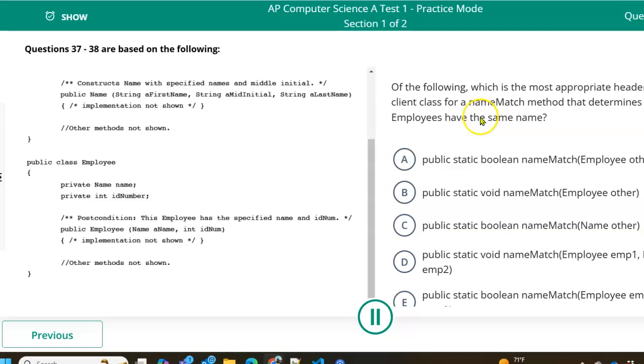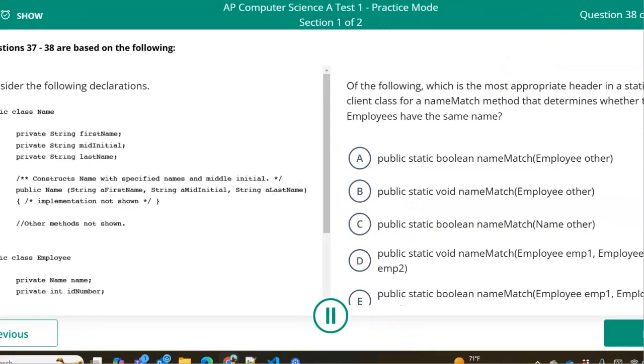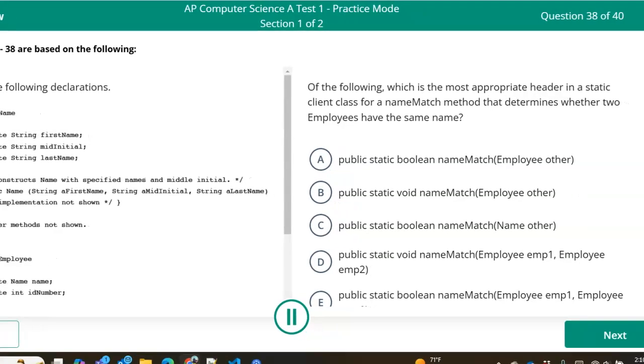37 and 38. Consider the following declarations. Oh, I see. Wait a minute. Is this 38? Oh, it is. So it's the same thing. It's the same name and employee. Of the following, which is the most appropriate header in a static client class for a name match method that determines whether 2 employees have the same name?